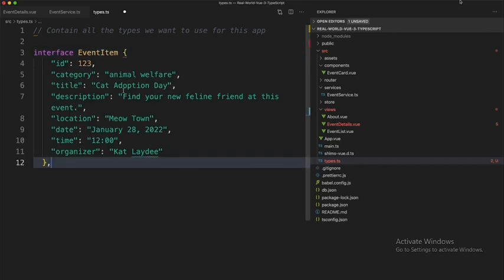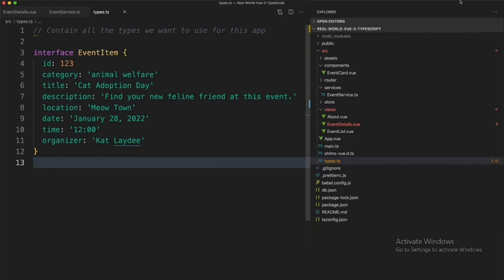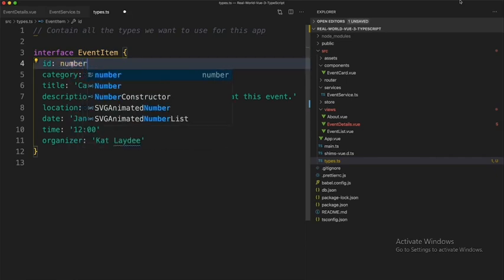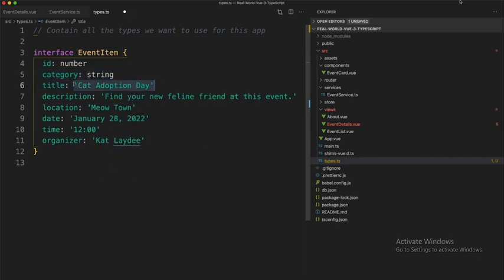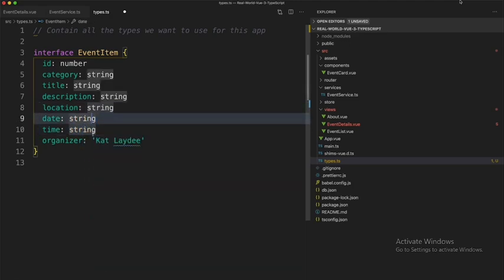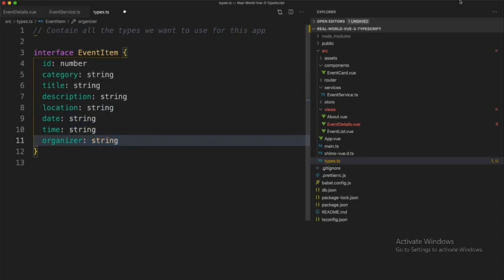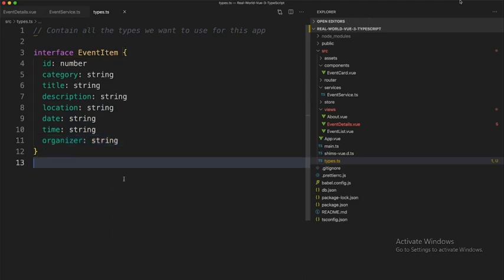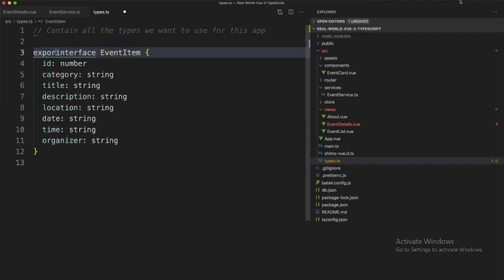And here, we'll paste in our example from earlier, and let's start converting it over into types. ID is number, category is string, title is string, and in fact, all of these for this lesson we're going to do string, even though you can certainly create custom types to make it more useful, but for the sake of this lesson, we're just going to keep it as string. Now that we've defined it, the one thing we have to do before we move on is make sure that we export the type so that we can import it later on in our component.